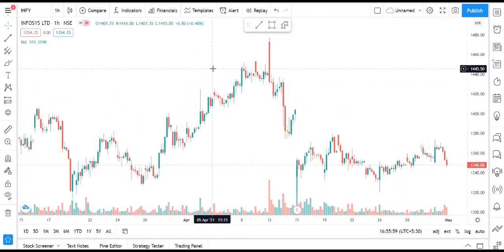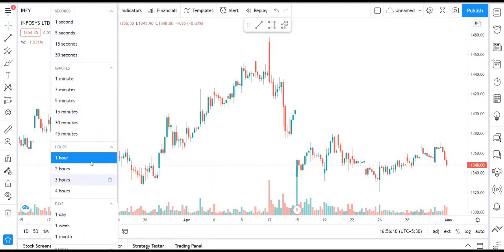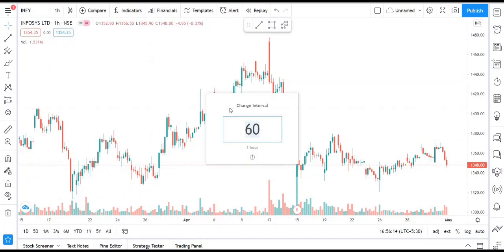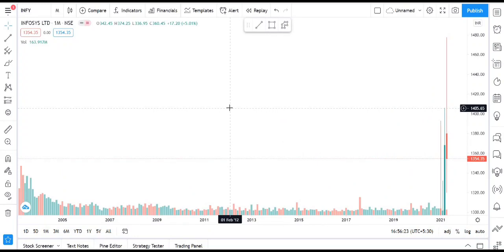Now the next thing is the time frame. Right now I'm on the hourly time frame. If I want to switch to the daily, there are two ways. Either you can click here and select the time frame you want to go to, or the second shortcut is to press the comma button and then D. Here is the daily time frame. Want to go to the monthly? Comma, press M, and monthly charts will be in front of you. So this is how it works.